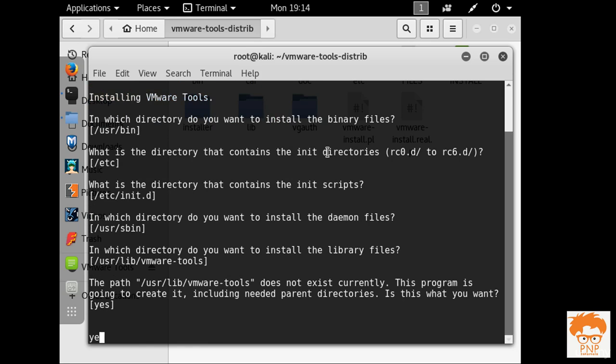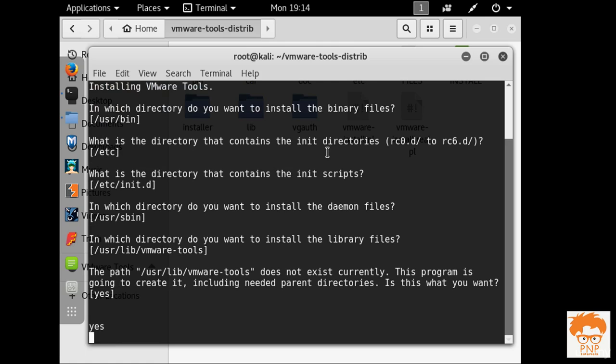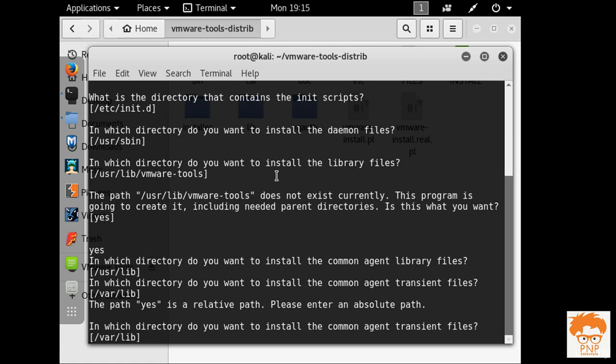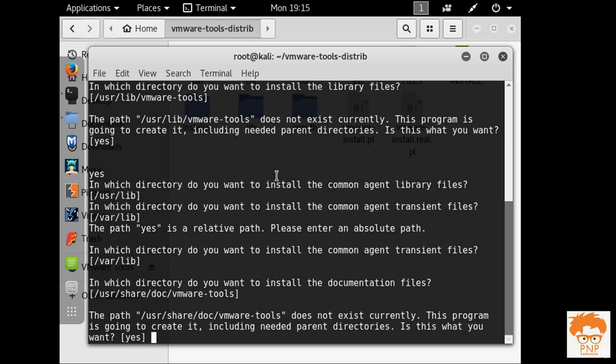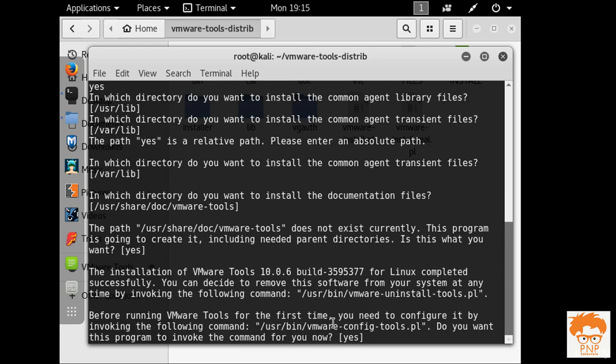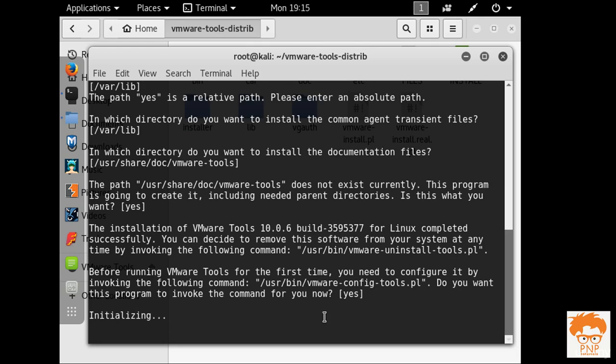I guess it is asking for a yes. Let's type yes here and hit enter. Okay, hit enter, hit enter again. And now it is saying this path does not exist. Do you want to create it? By default, it will take yes. So hit enter again. Now it is initializing the installation of the VMware tools.